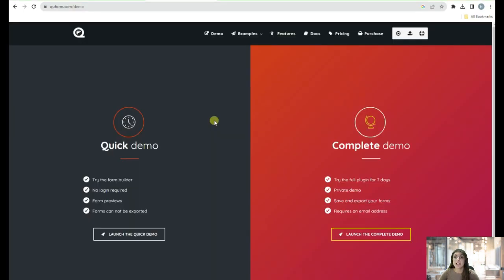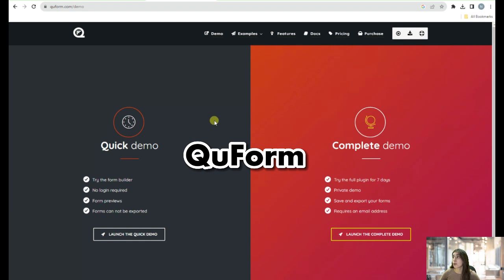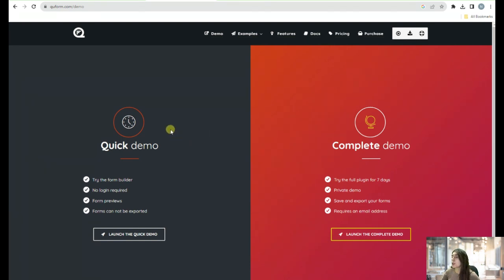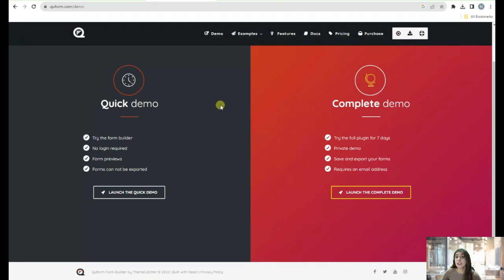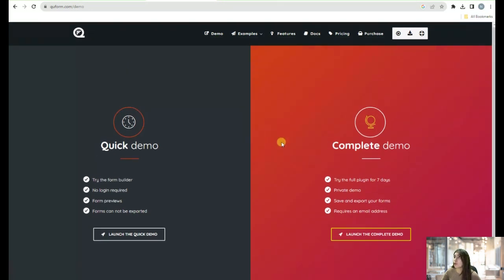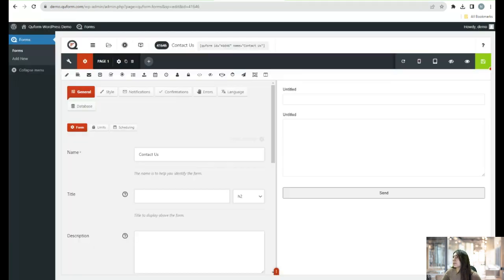So the next plugin that we are going to look through is the QuForm plugin, and we are already on the demo of QuForm. Here you can see that we have two types of demo: quick demo and complete demo. With the help of this plugin, you can create amazing contact forms, amazing application forms, and so on. Let's now go to the dashboard of this plugin.